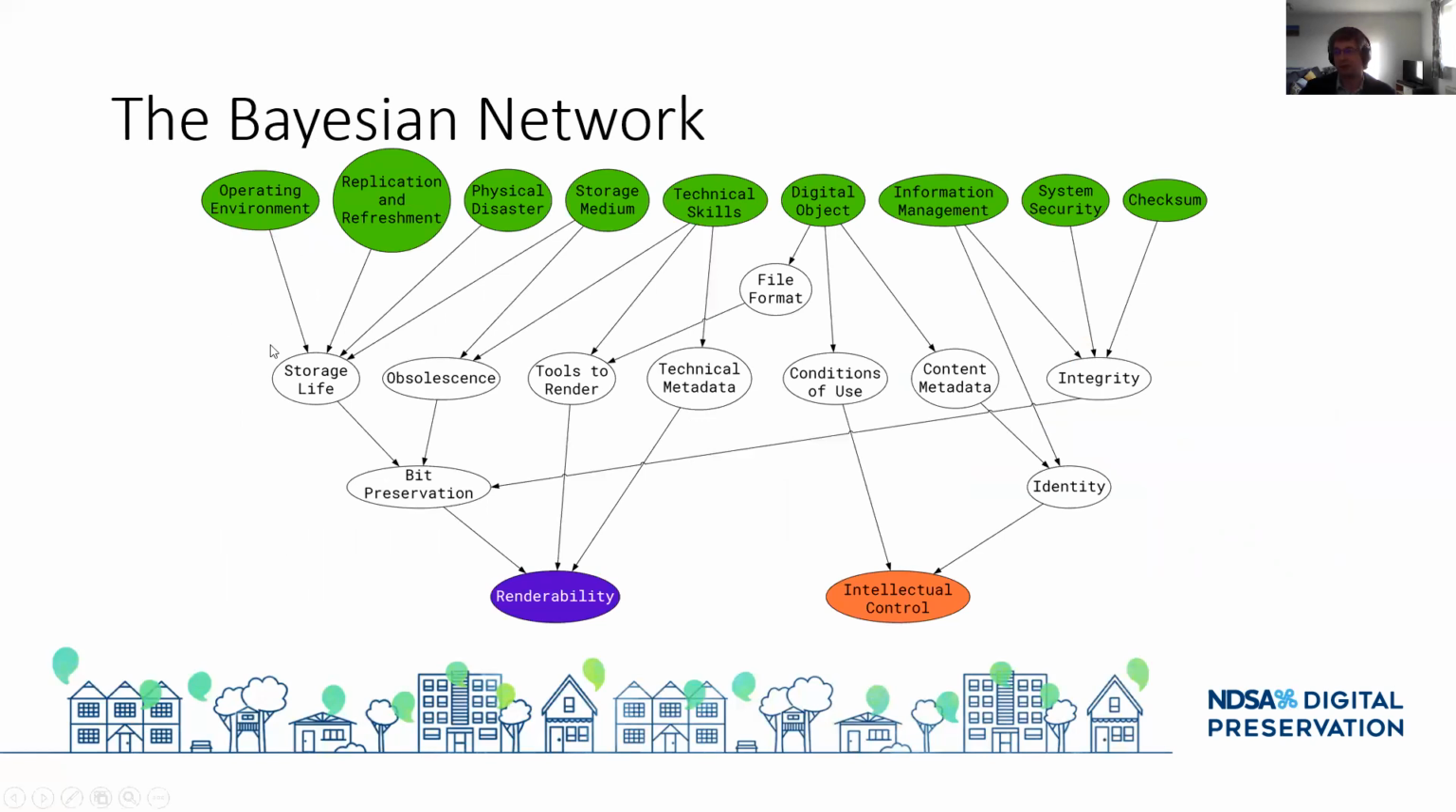So we built this actual network. We've got 9 input nodes along the top, colored green if you can see that. Then the white nodes in the middle are things that all come together and are influenced by more than one of those input nodes typically, or go on to influence other things in interrelated ways. And then at the bottom, we've got the 2 output nodes, which is what we're actually scoring on as the real risks to our collection.